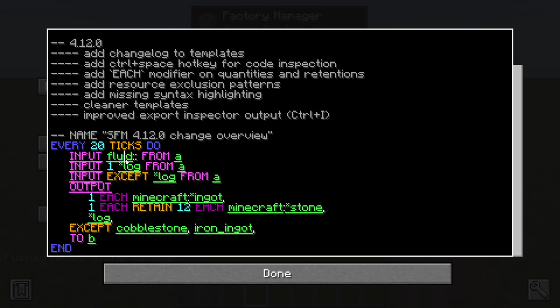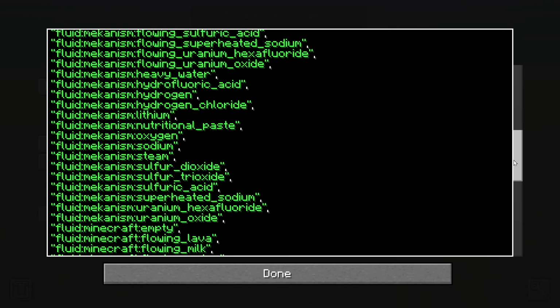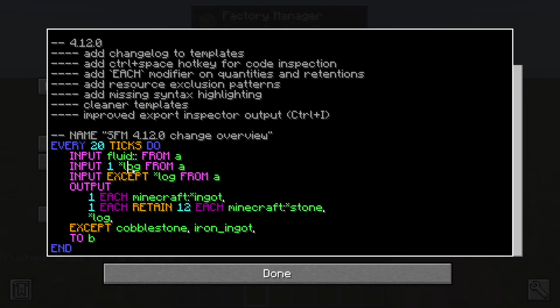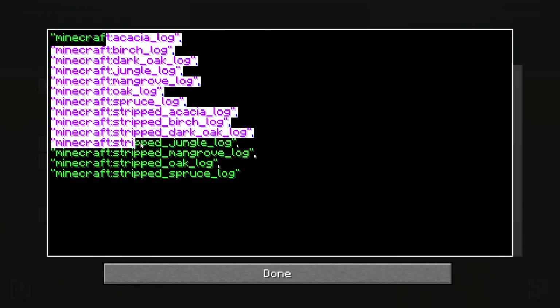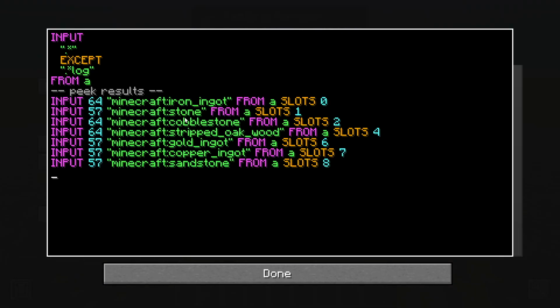But if we hit Control Space, we can see and expand this pattern to see all the items or the resources that is going to be matched by the mod. So if we do it on log, we'll see all the logs that it's going to be matching. So this program is taking in one log from A and then inputting everything except logs with no limit from A. So this except keyword is also one of the new features. Having an exclusion list has been something that's been pretty desired.